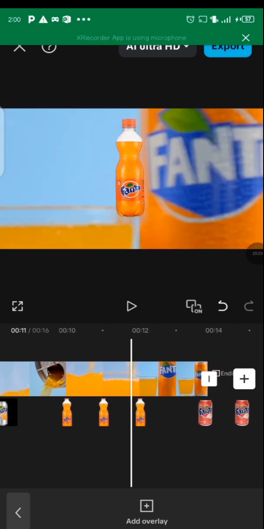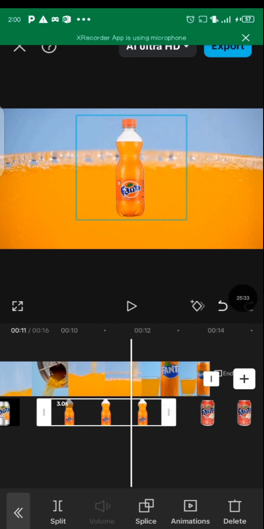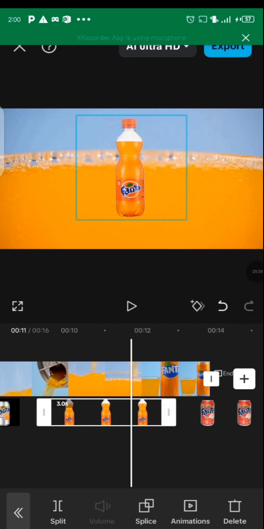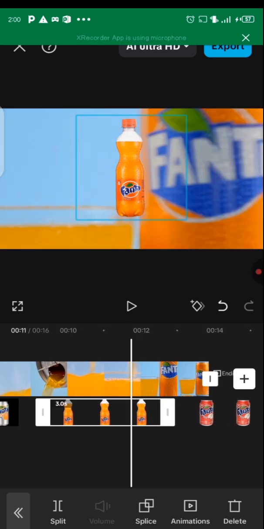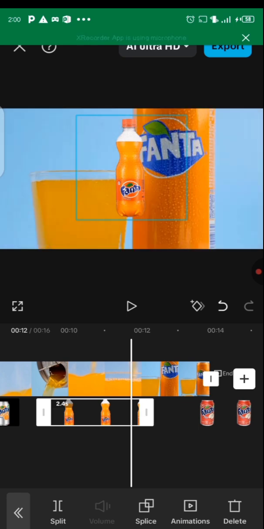All right, so now click on this again. Then click on this side. Then long press and drag. Long press it, sorry. All right, here. So long press it and drag it. Okay, now see what we just did.